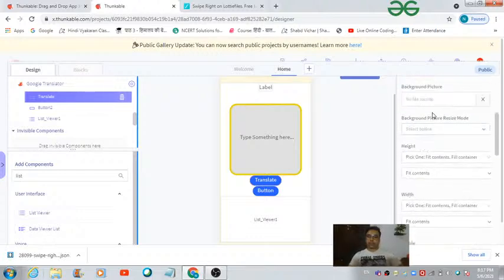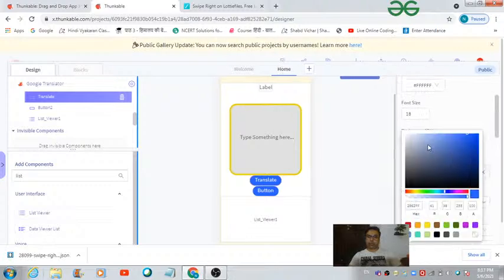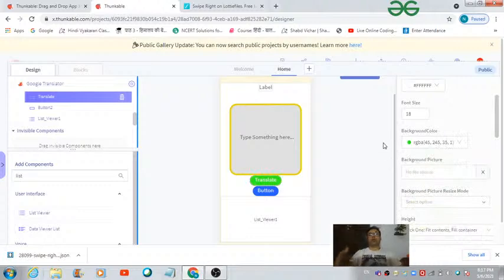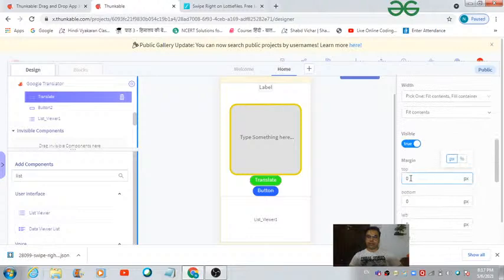Okay, and coming down, let's change the background color. I don't want to have this blue color. How about this orange? No, green. Yes, I want to make it more colorful. Then, in order to shift it down, we can make use of this margin top property, so as to create some space in between this input box and this translate button. 30. Okay, so it has shifted now to this position.